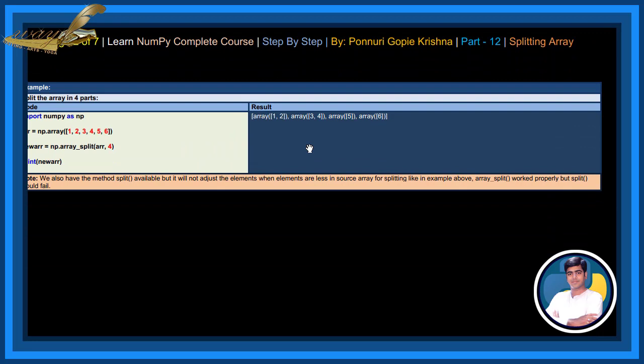Split the array in 4 parts. See, now we are splitting into 4 parts: array 1, 2, array 3, 4, array 5, array 6. We also have the split method available, but it will not adjust the elements when there are fewer elements in the source array for splitting, like in the example above. The array_split method worked properly, but split would fail.